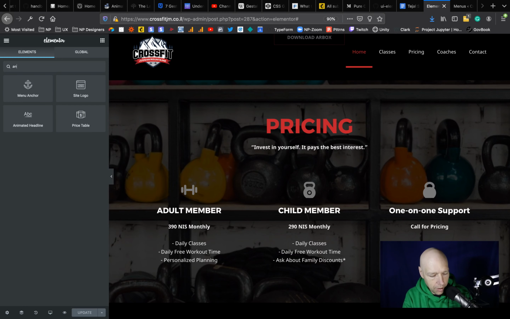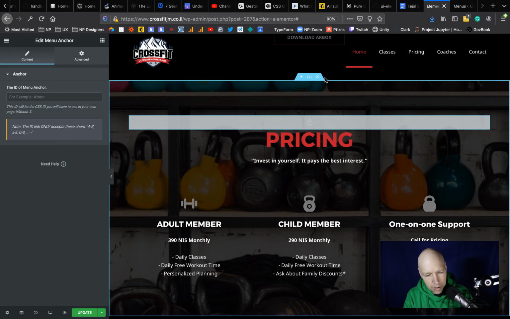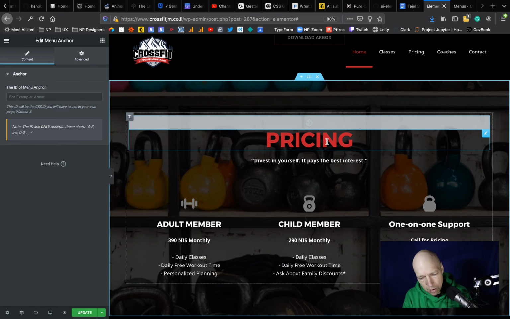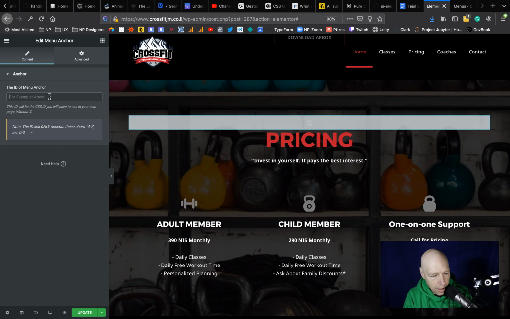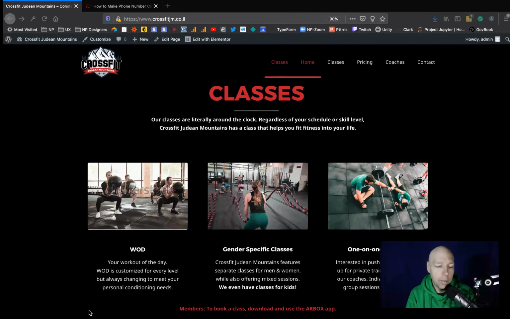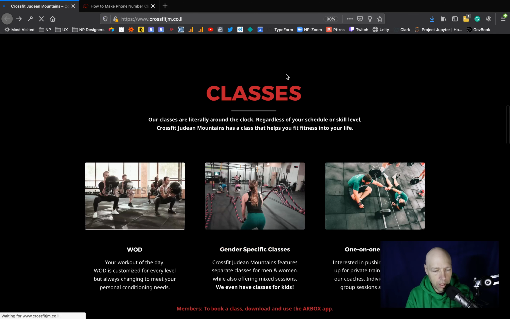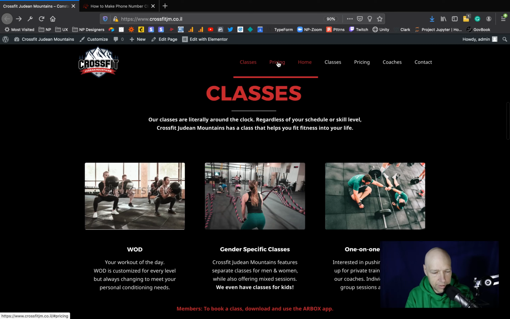So I'm going to come back over. I'm going to grab anchor, and I'm going to drag that into the top right there, because I don't want it to go to the top up here. I want it to go right above the pricing name. And now I'm going to say pricing here in the ID of menu anchor. I've got to update that. And now when we come over and update this, I'm looking for a couple things. So we have classes, pricing, home.